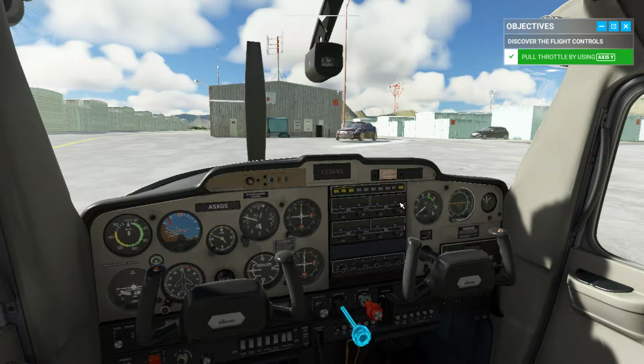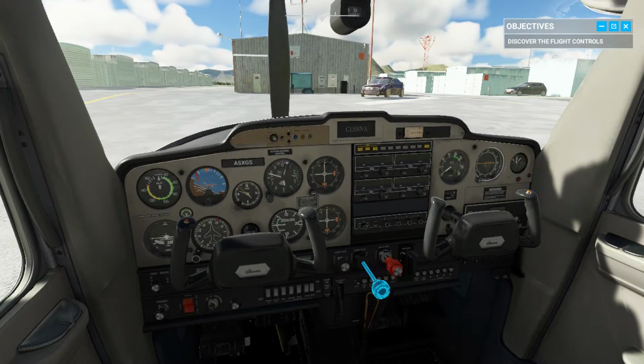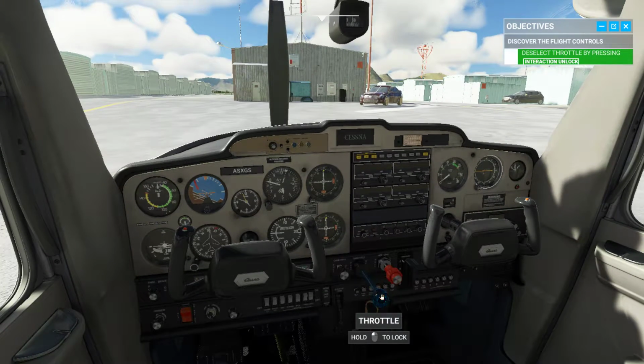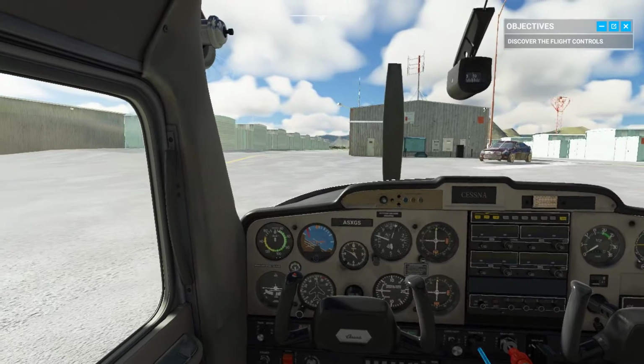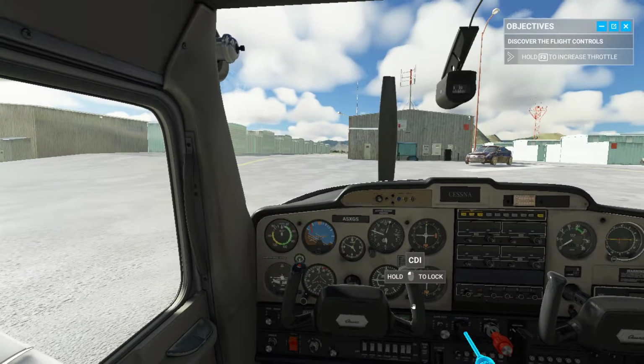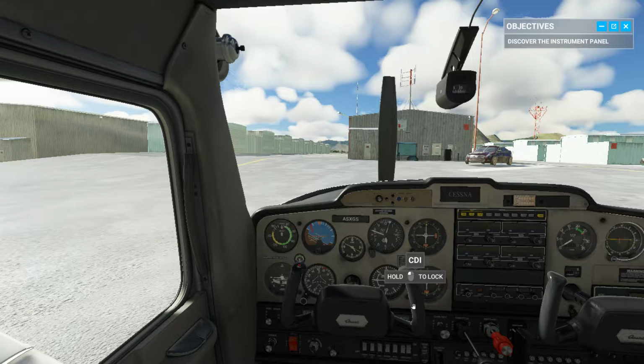Power is decreased. Now we'll do the same without focusing on it. Deselect the throttle. Look away from the throttle and increase power. Set your throttle to idle. Excellent. When the engine is on, you'll be able to see the power change on your RPM indicator. You'll find it on the right side of the dashboard.